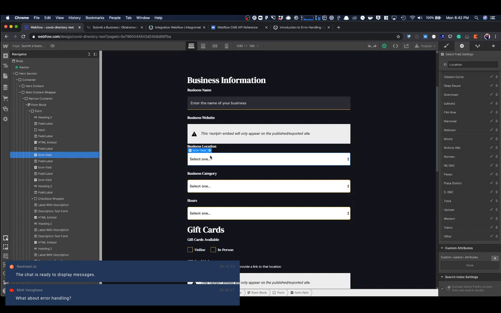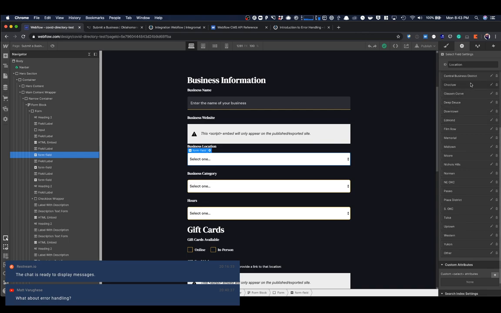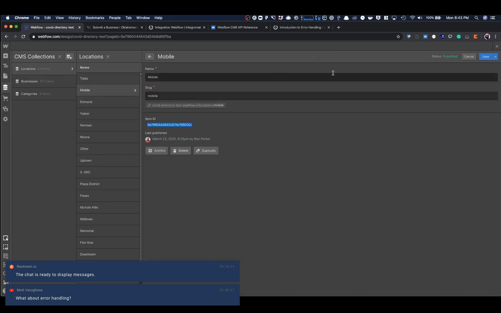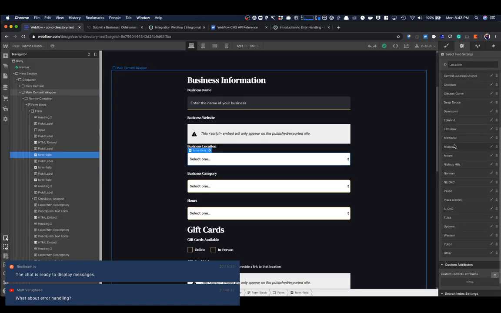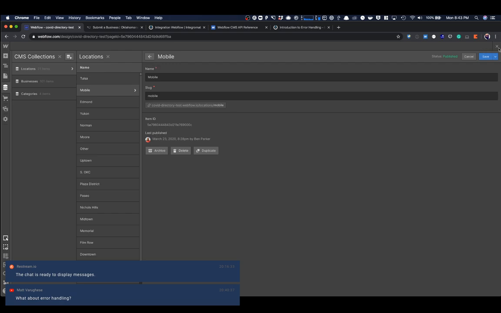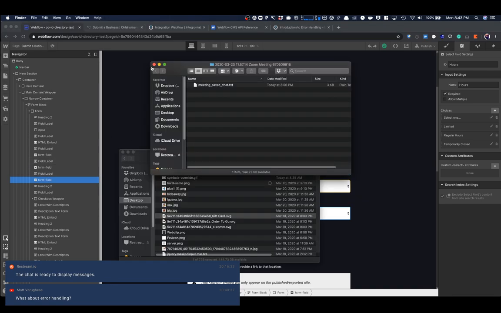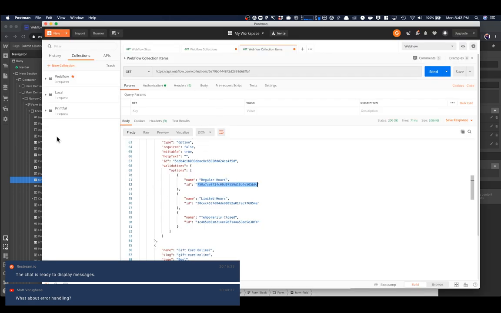These fields, this business location, business category. All of their options, you would leave the names the same so people could see them. But then what you would want to do is jump into each one, locations. You'd want to grab their item ID, and you'd want to put that in for the values in here to make sure they match so they can map. And then you do the same with business categories, which is a collection. And then hours, I used hours from an option which makes it harder. We used Postman to grab those pieces and grab these IDs and put them in.